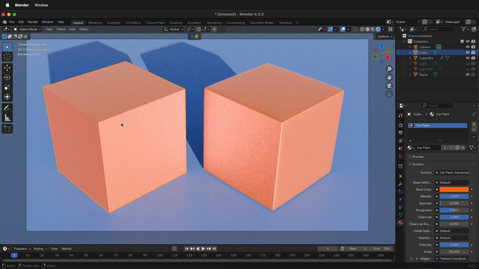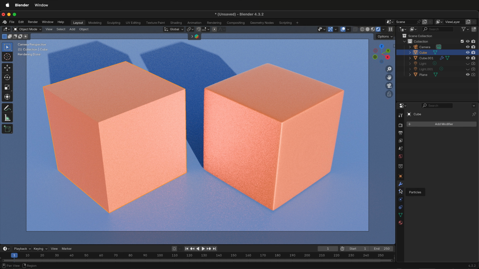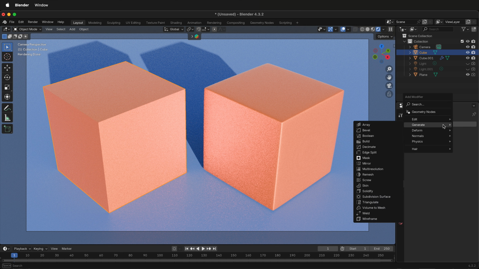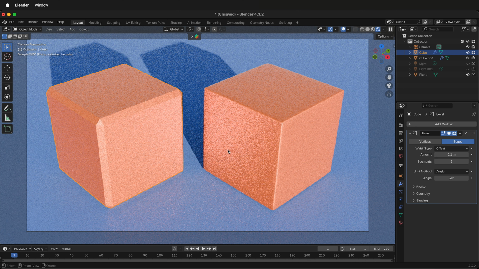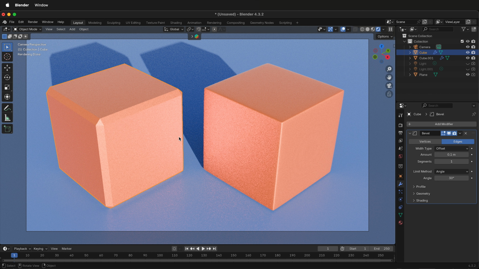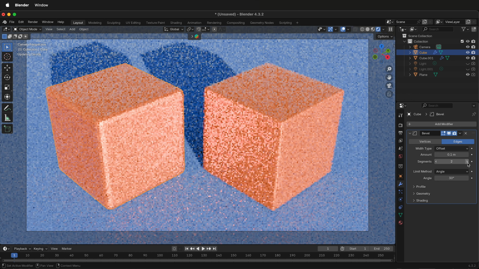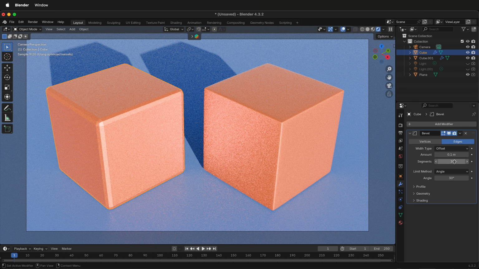In order to do that, select the object that you want to have look more natural on its corners and edges. Then select the Modify tab, which is the blue wrench. Click Add Modifier. Click Generate, Bevel. This adds a bevel, but you can see here that it is still harsh on the edges. We can change the amount of segments on the bevel. If you add any even number of segments, it will keep everything as a quad. Not totally necessary, but it can be helpful.